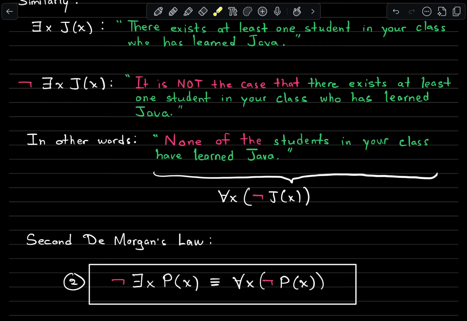All right, so these were our De Morgan's laws, and this is our introduction to predicate logic. We're going to pick up from here next time.